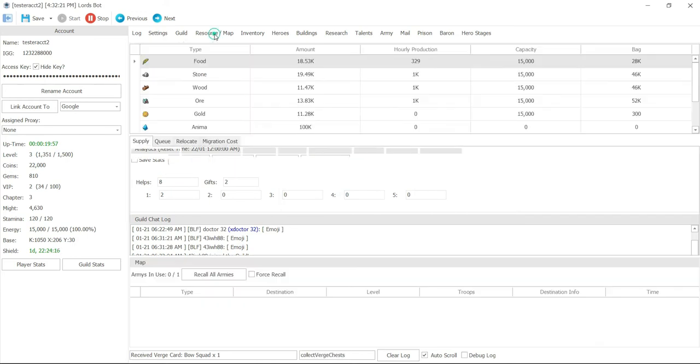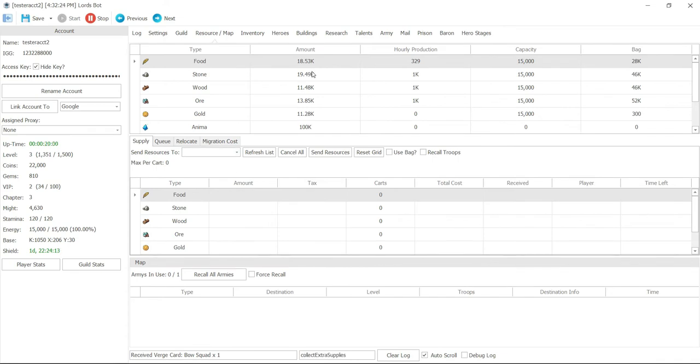The next tab over is going to be resources. It's going to show you how much food you have in your castle, and then there's also going to show how much you have in the bag. So again, this is the current status of your castle, it's not the settings, it's basically what you have in your castle right now. This is how you would actually use these tabs to supply or migrate, but those will be separate short videos that I'll be putting out.